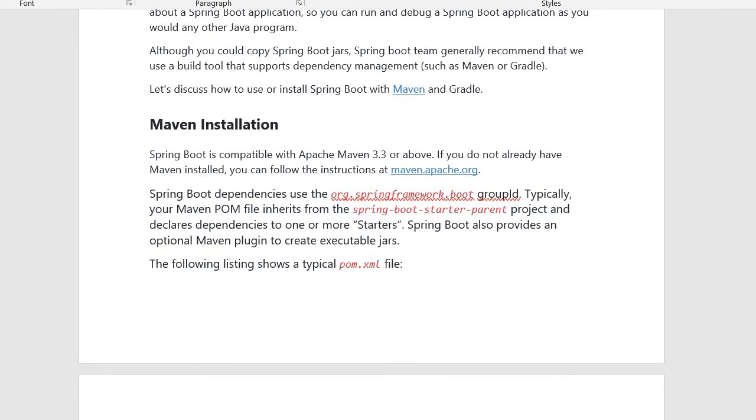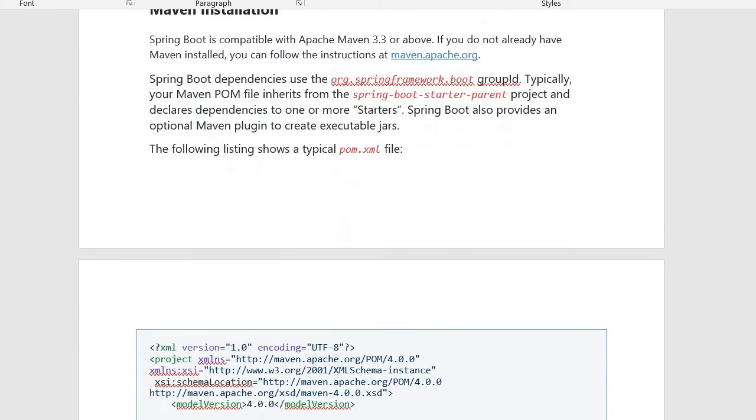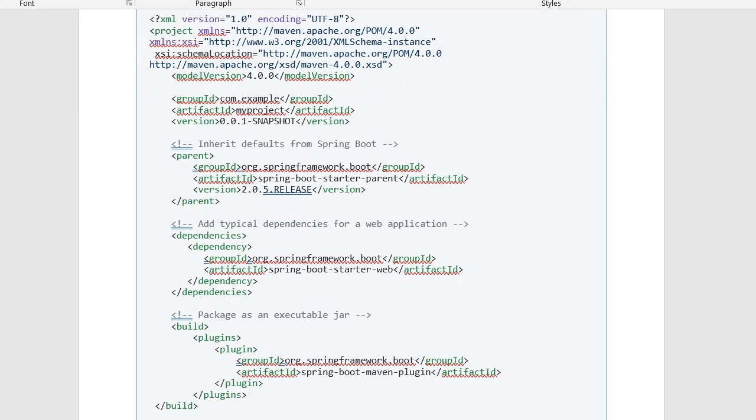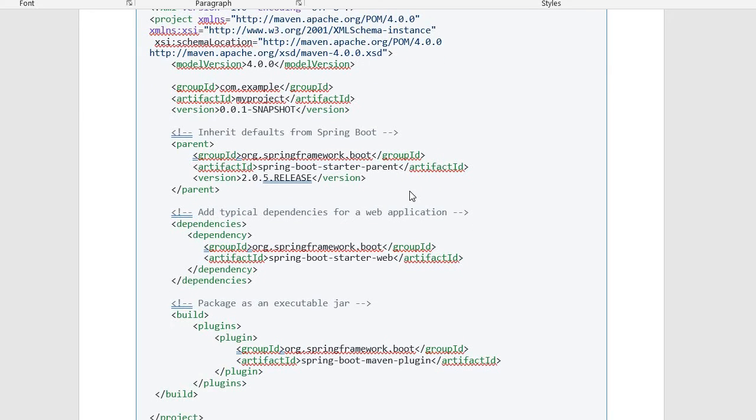The following list shows a typical pom.xml file. This is a sample pom.xml file. Here, in the parent project dependency, spring-boot-starter-parent is included. In the dependencies section, you have added spring-boot-starter-web, and in the plugins we have added the Maven plugin into it.